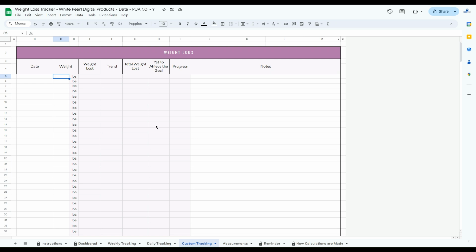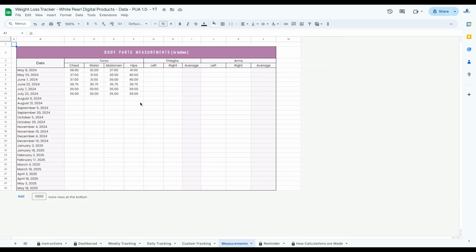The Measurements tab is designed to log detailed measurements of various body parts. You can enter measurements in the unit you selected on the Dashboard tab. The Date column is automatically populated based on the starting date of your weight loss plan.